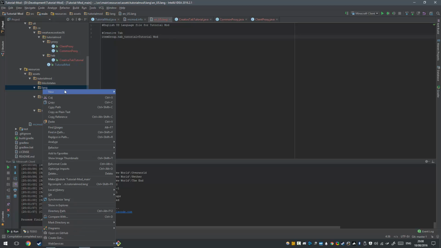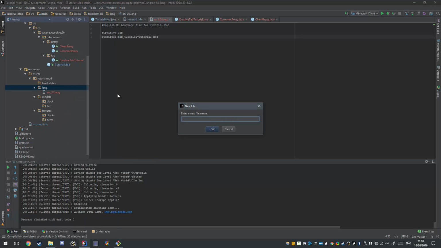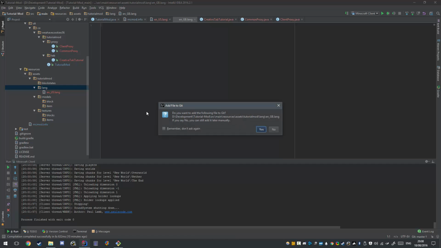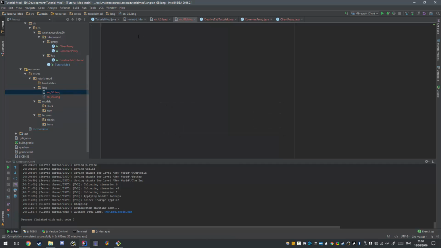And let's say, just as an example, you want to translate the mod into another language, so I'll do EN_GB. This will be exactly the same, since there's very little differences, but that's fine. What I'm going to do is copy and paste this file, and then let's say in EN_GB tutorial mod is mod tutorial or something, then it will show mod tutorial when the language is set to EN_GB or British English. It will show mod tutorial rather than tutorial mod.